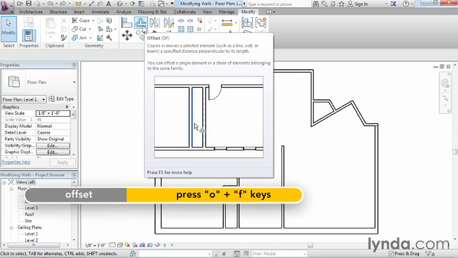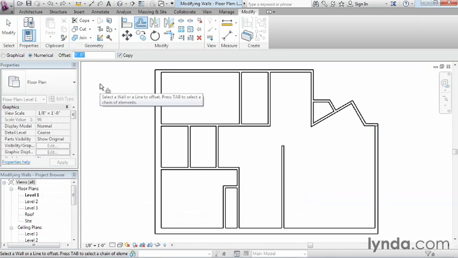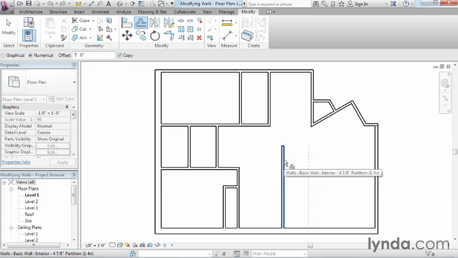So the shortcut is OF. Over here on the options bar, I want to make sure I put in the distance that I want to offset. I'm going to use 5 feet in this case. Just put in 5 feet and press enter. And then as you move your mouse around on screen, if you highlight objects, you'll see a small green dashed line appear where it would create the offset copy.